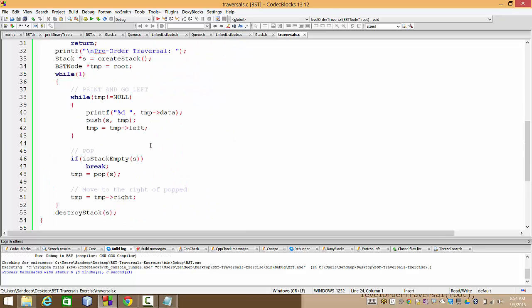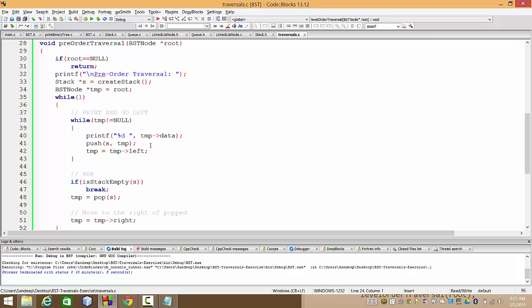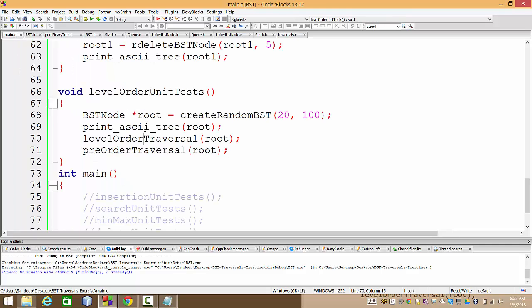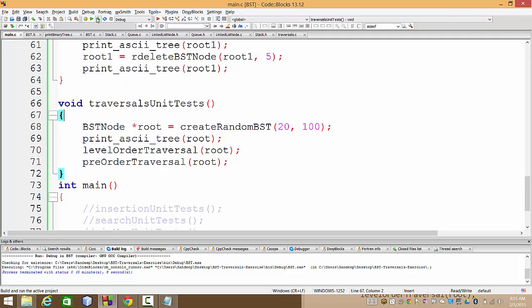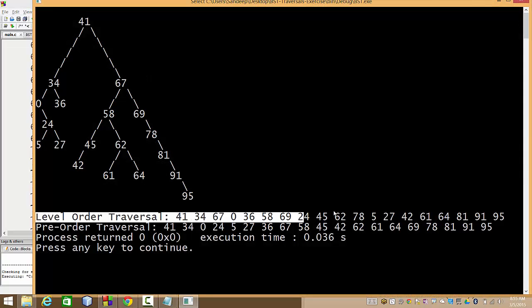So after we have written our code, in main we can go and add a unit test. So rather than creating a separate function, I have added one more line into the level order unit test. In the end, just one more call to pre-order. Later on we will change the name of this function to Traversals unit test, because all of the traversals we can check using this. So let me name it now itself Traversals unit tests. So I'm renaming level order so that all the traversals we can call using this function. And then if we run, each line will give us one traversal.